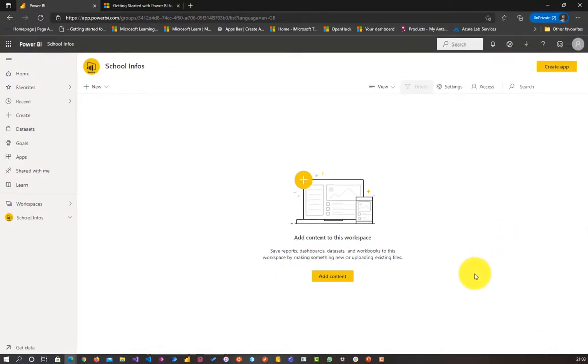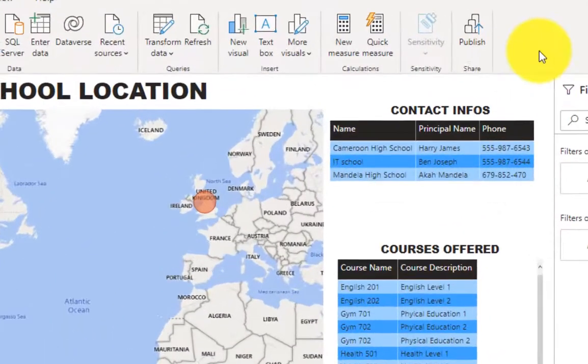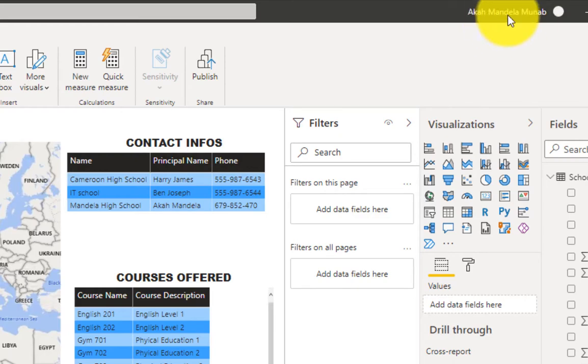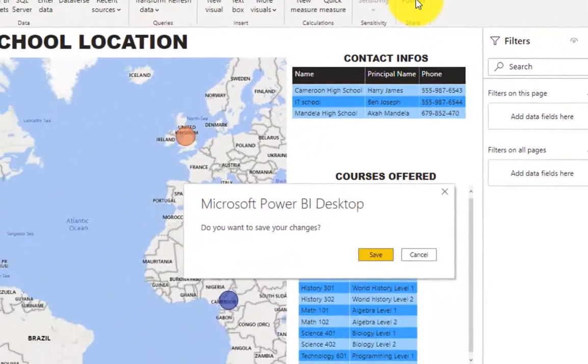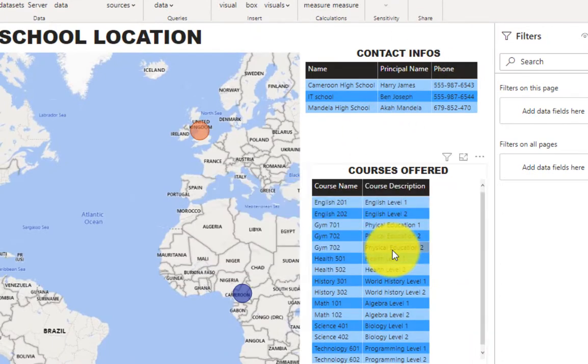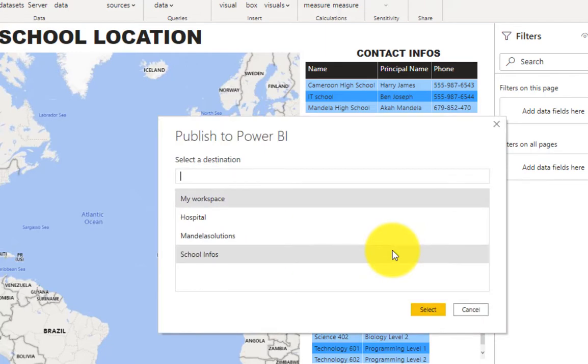So for now, we have nothing in our workspace. We're going to go back to Power BI Desktop, and then we'll just click publish. Before publishing, you have to make sure you are logged in. I'm already logged into my account. I'll go to publish. I didn't save, so let's say save. It's going to give me the possibility to choose the workspace in which to deploy my reports, and obviously it's also going to carry along the data.